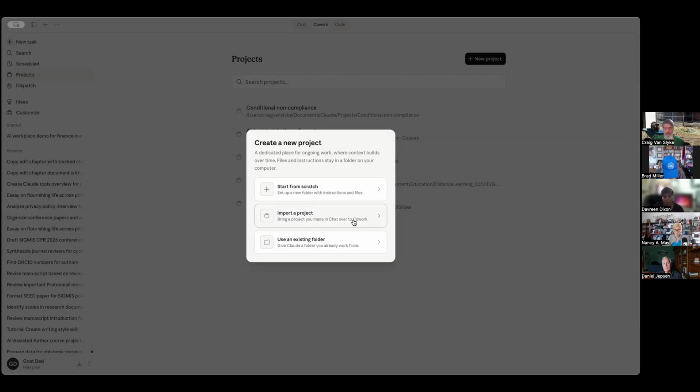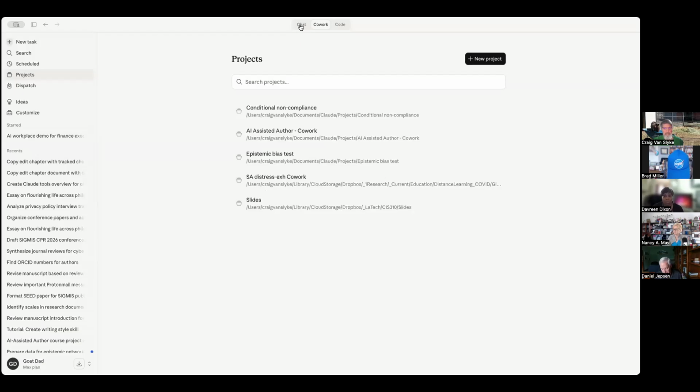But what I found a couple of times is I was working on something in chat, then decided Cowork might be better. So instead of having to recreate the project, I just pulled the project from chat into Cowork. Nice. It's pretty good.